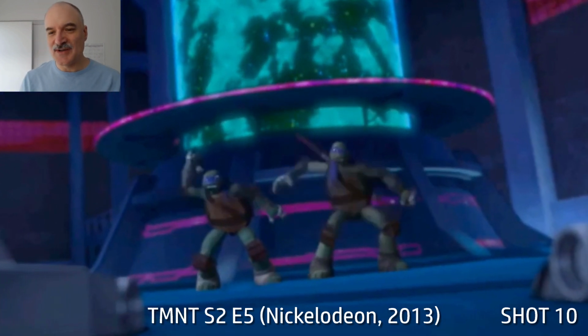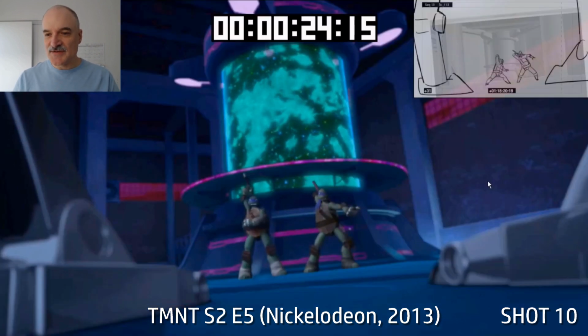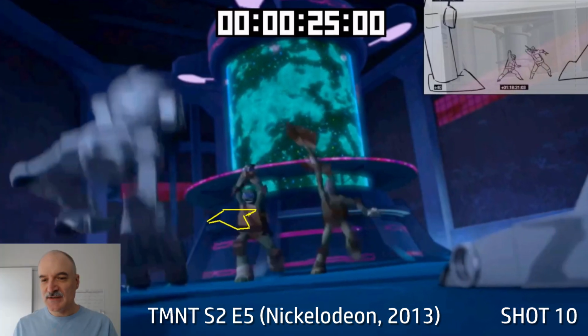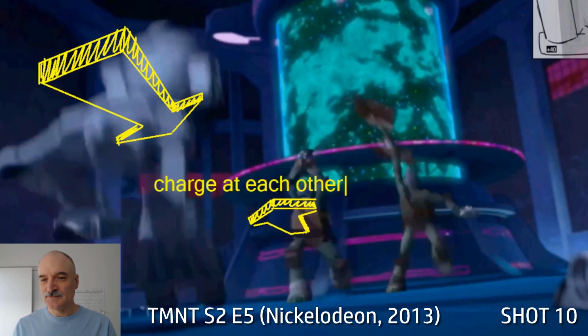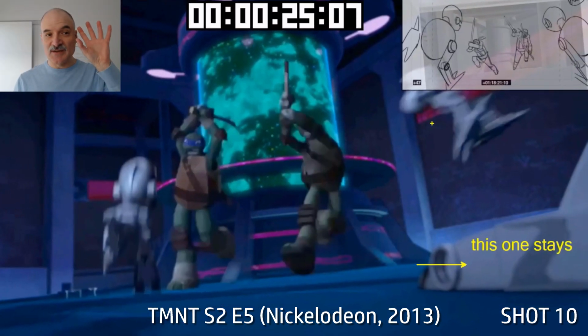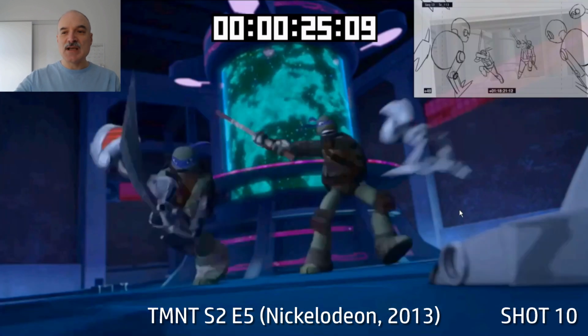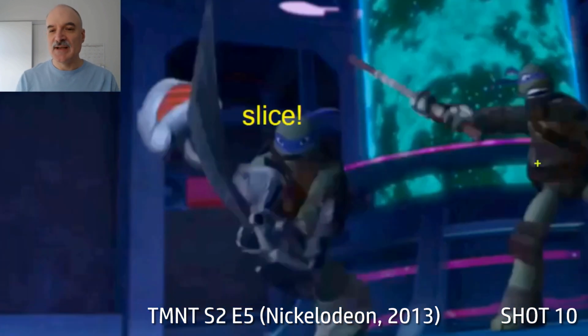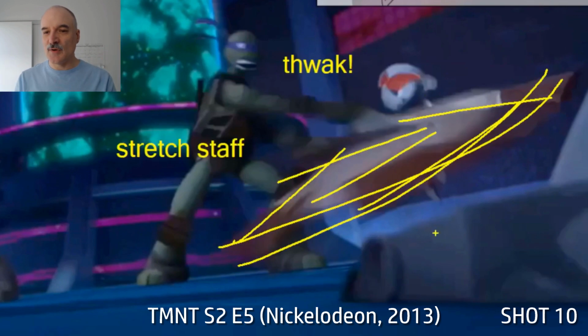So here's Leo and Donnie. They're getting ready with their weapons, staff and sword against the metal mousers. Here comes one on screen left, coming in towards Leo, charging at each other. Again, low focal length, so the mousers seem really big in the foreground. And we think the one on screen right is going to attack, but another one comes on from screen right. Now we see the slice here separating again the head from the body of the robots.